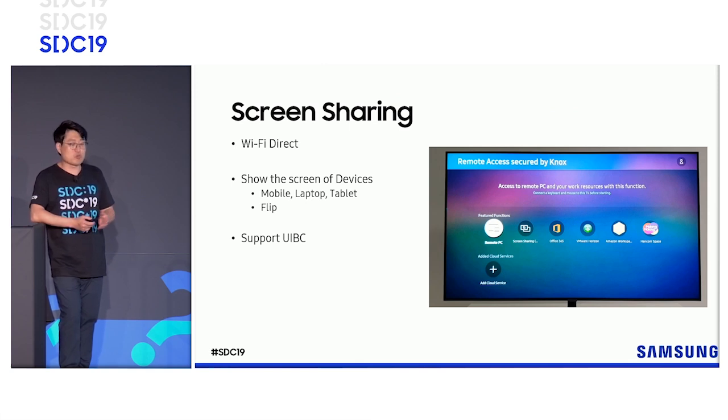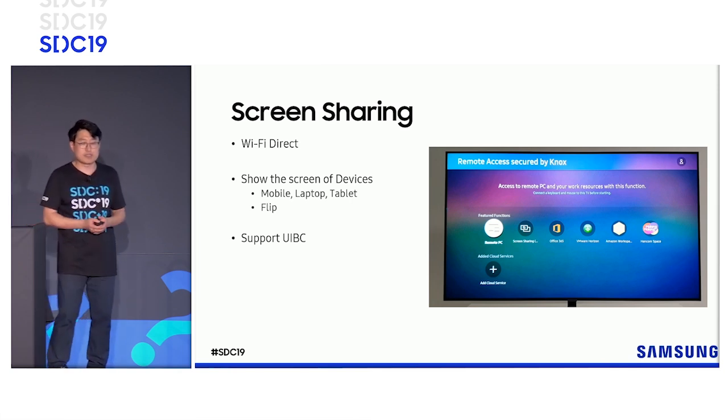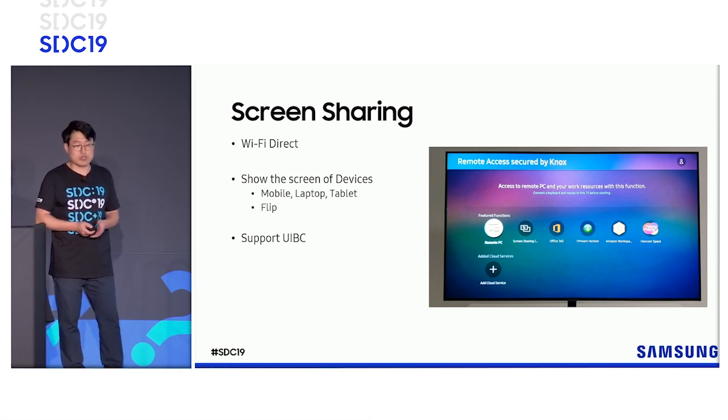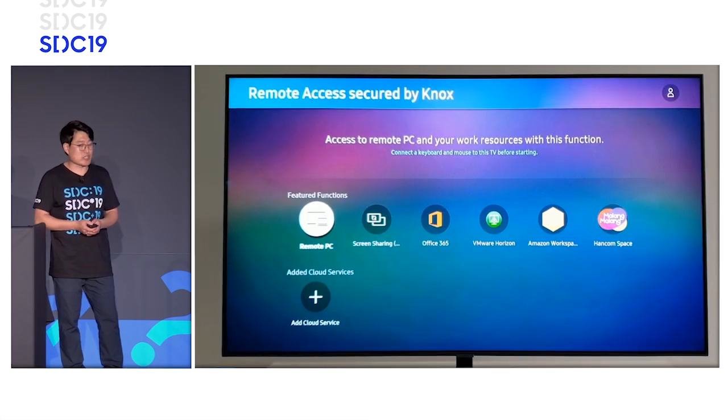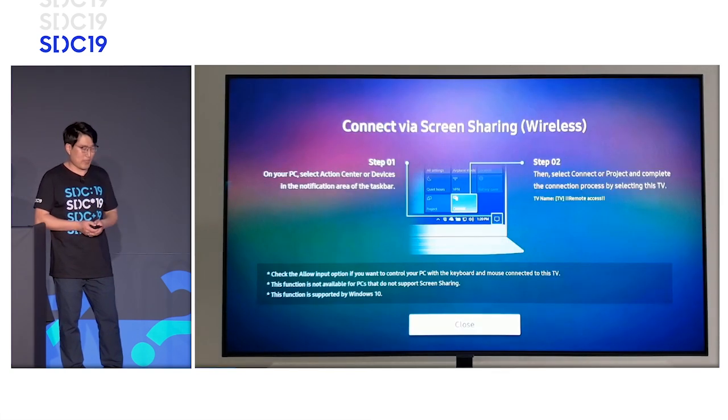But if you want to connect to the screen sharing, the smartphone and laptop should be located at close range, and control the device from the smart screen using user input back channel. Let's see that.